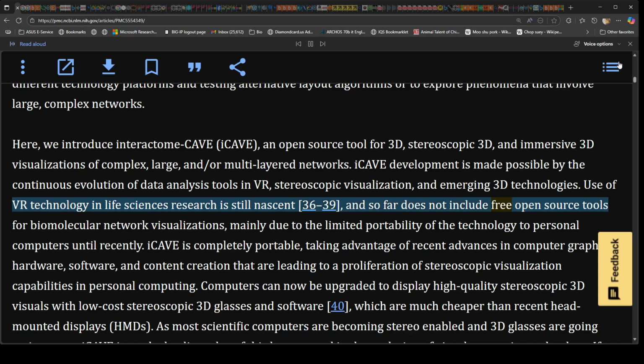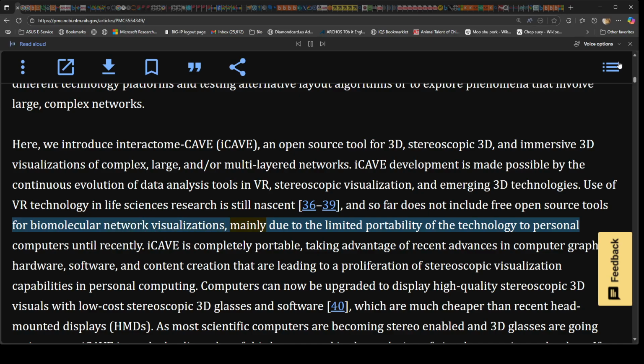does not include free open-source tools for biomolecular network visualizations, mainly due to the limited portability of the technology to personal computers until recently. iCAVE is completely portable, taking advantage of recent advances in computer graphics hardware, software, and content creation that are leading to a proliferation of stereoscopic visualization capabilities in personal computing.